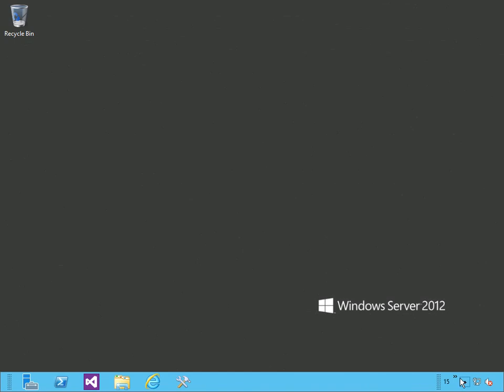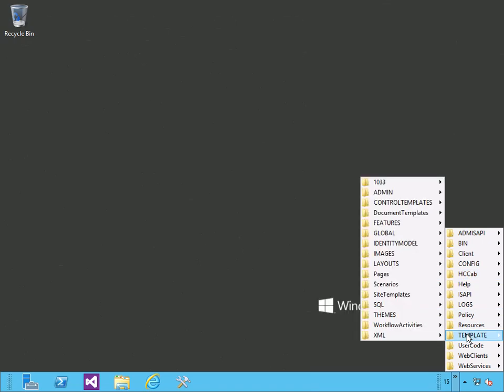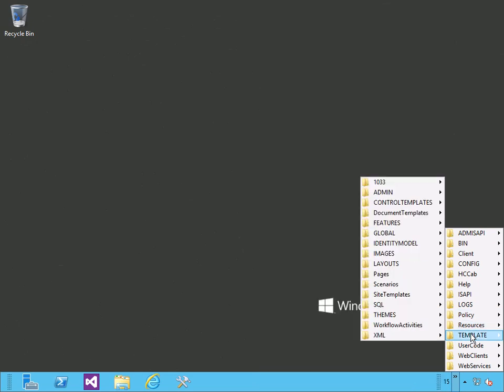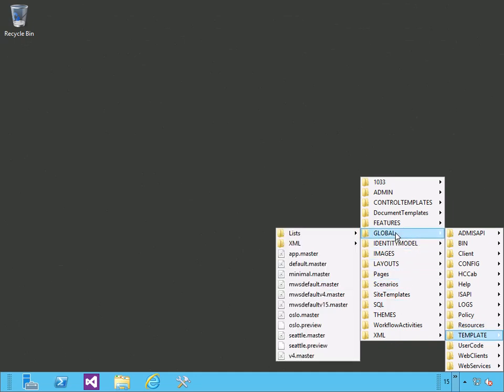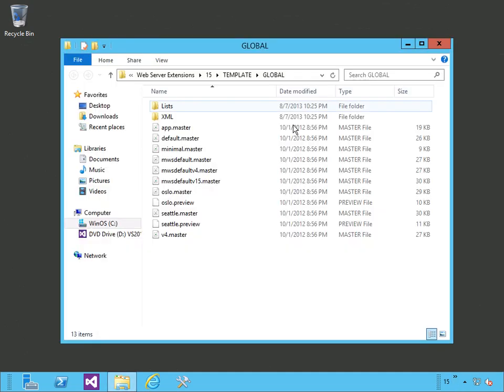And so now we have a new folder here. You can see it says 15. So now we can get to this stuff really easily. I'm going to go into the template folder here, and I'll browse to, let's go to global, and let's just open up global.